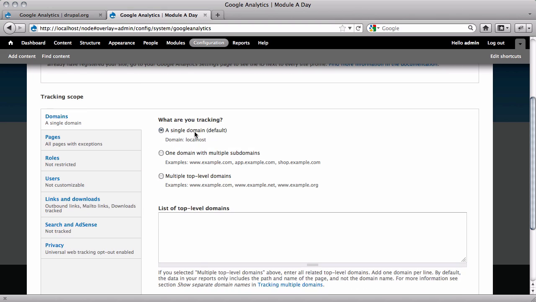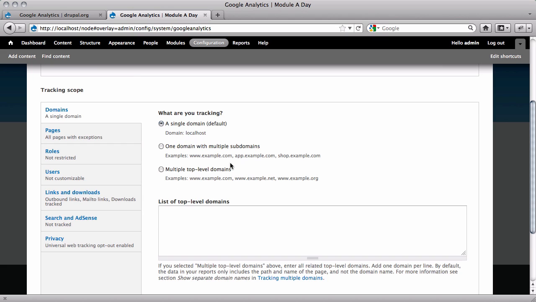So domains, it gives you the options. You can set it for a single domain, which is pretty normal. In my example site, it's localhost, but it'd be example.com or whatever your site is. Now, under that, you can have one domain with multiple subdomains. So it might be www.yourdomain or app.yourdomain. So that's another common option.